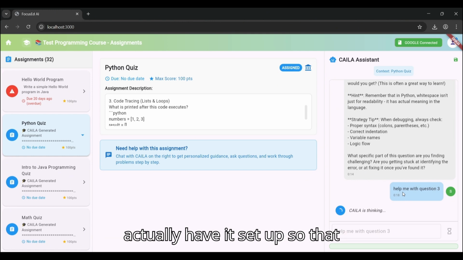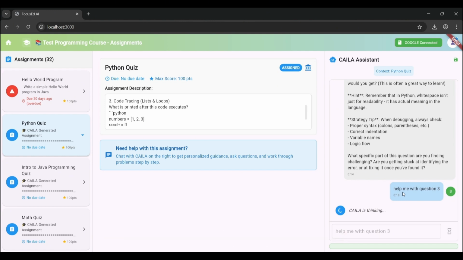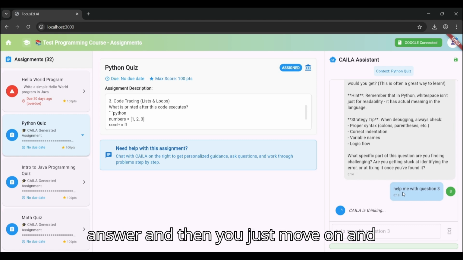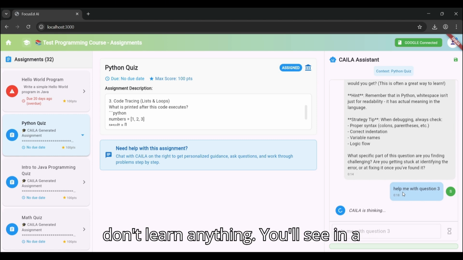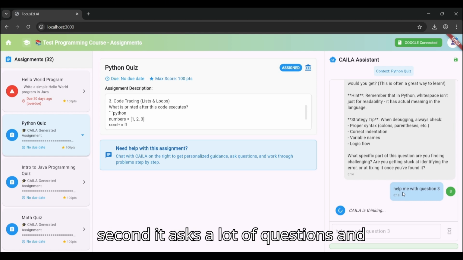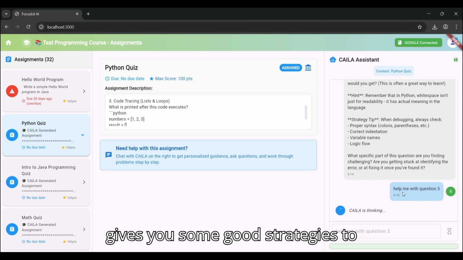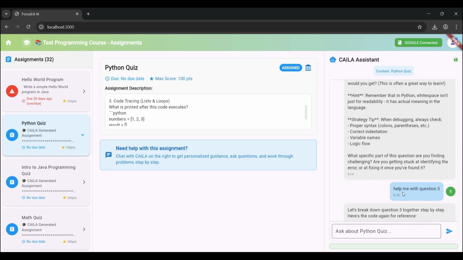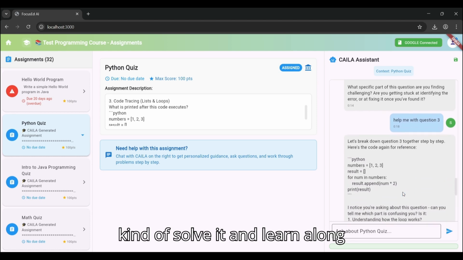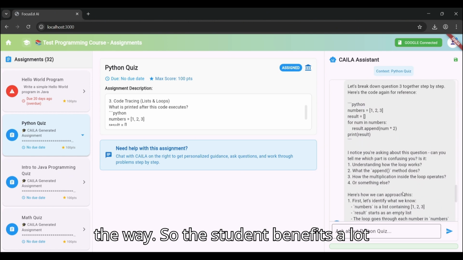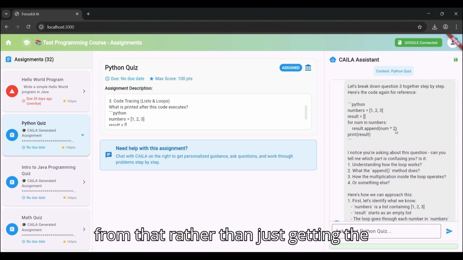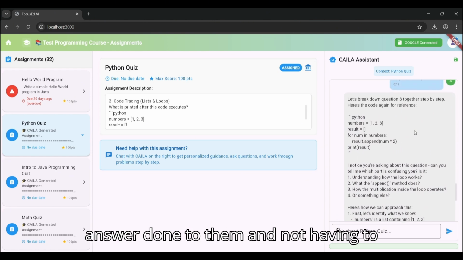We actually have it set up so that CAILA doesn't just give you the actual answer and then you just move on and don't learn anything. You'll see in a second, it asks a lot of questions and gives you some good strategies to solve it and learn along the way. So the student benefits a lot from that rather than just getting the answer dumped to them and not having to think.